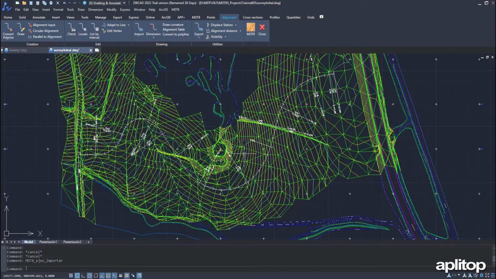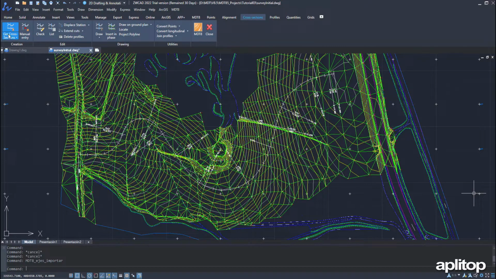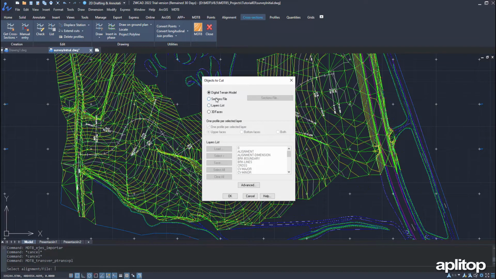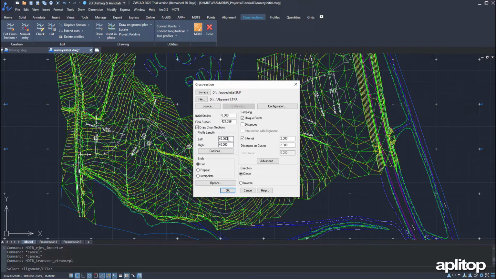Once imported, we obtain cross-sections from the drawing. We select the alignment, and this time, instead of selecting the digital terrain model, we choose the layers on which the contour lines are represented. We write the name of the profile file to be created and assign a width to the left and right of 50 meters, with an interval between profiles of 5 meters.